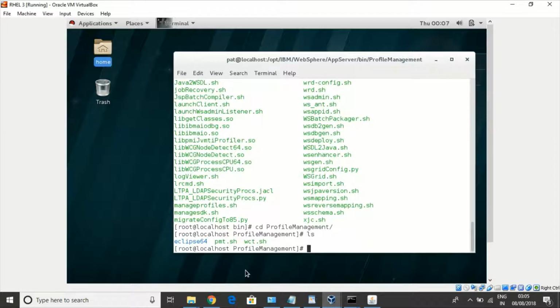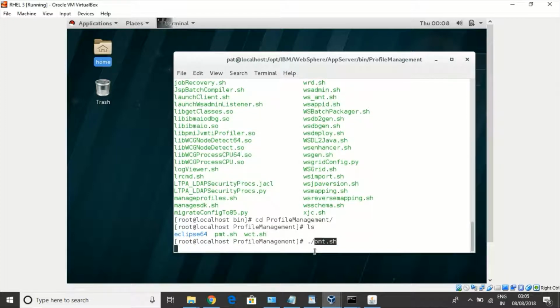And now we have to execute this tool, PMT, the profile management tool. Here it is a shell script file, and to execute it, we need to use the command ./pmt.sh. To execute any script in Linux, we have to use ./ followed by the script name. So that is what I'm doing here. So, enter. Now the profile management tool should open.